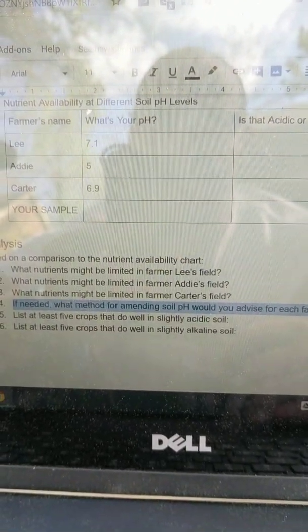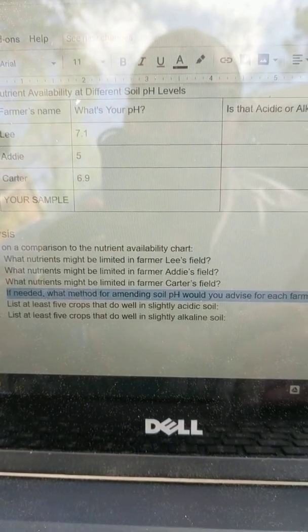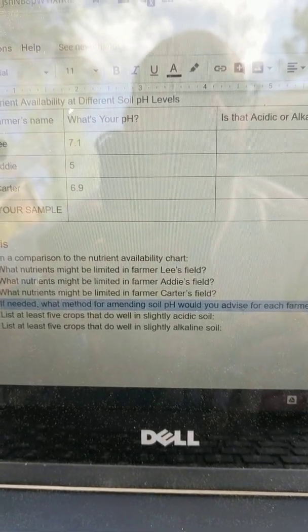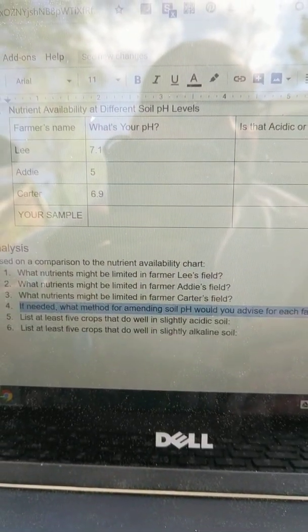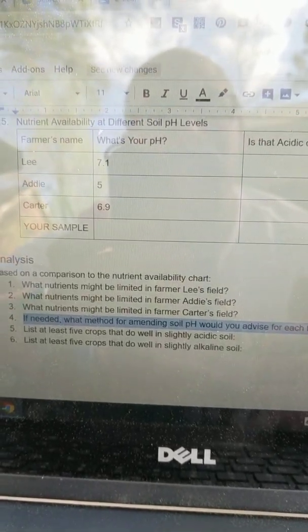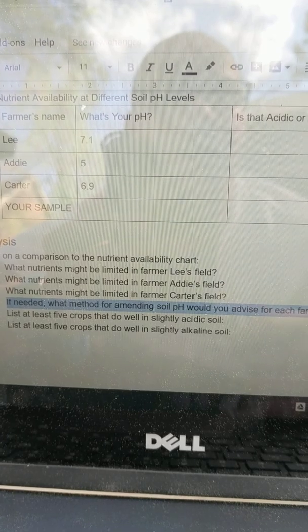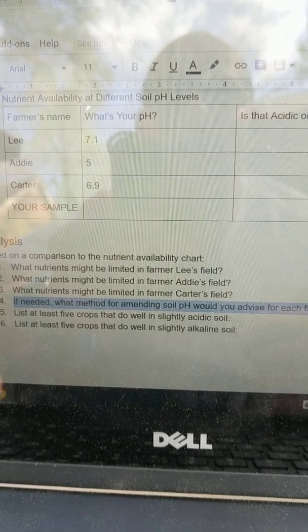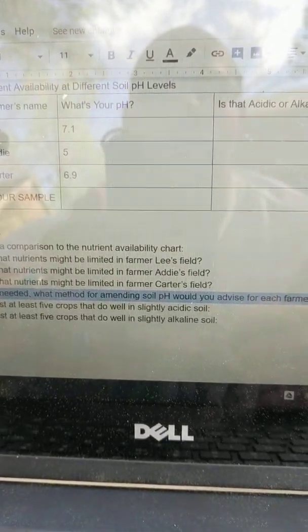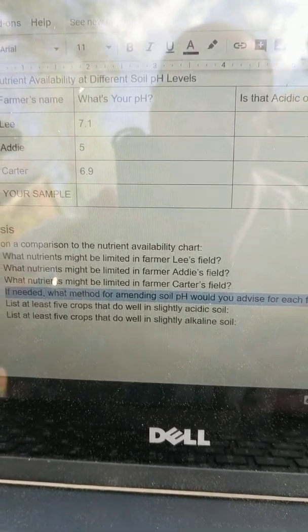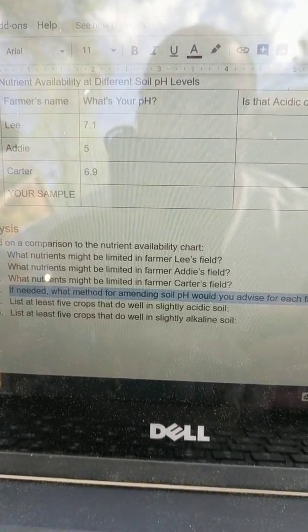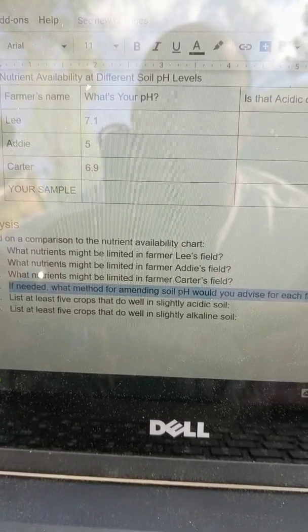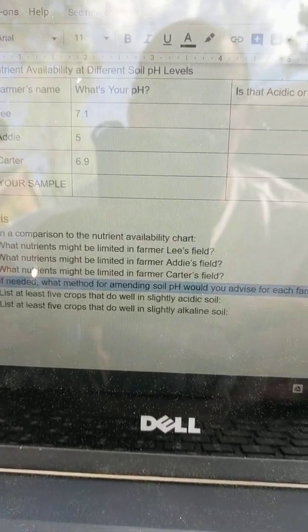Then I want you to list 5 crops that do well in slightly acidic soil. So a lot of times, if it's slightly acidic or slightly alkaline, you don't really spread chemicals down, because it would take away the organic part, but even if you're not an organic farmer, it's still adding chemicals or fertilizers to the plants. So give me 5 crops that will do well in the slightly acidic soil, like Carter's, and 5 crops that will do well in slightly alkaline soil, like Lee's.